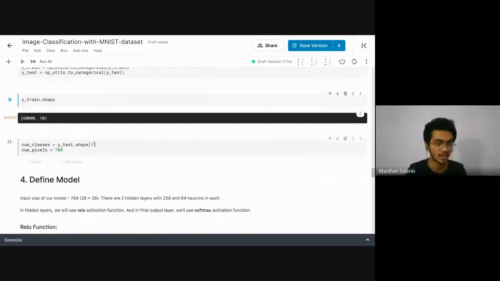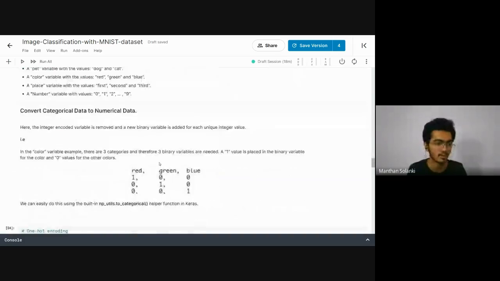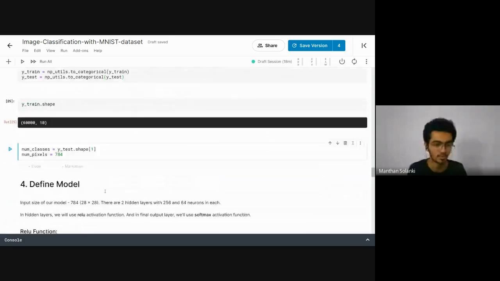Then I am simply making the number of classes object, to see how many classes we have. The y test and y train both have the same classes, because we have the same classes for train and test. Shape of 1 means 60,000 for 0, and 10 for 1, and the number of pixels. The number of pixels is 28 into 28, which means 784.